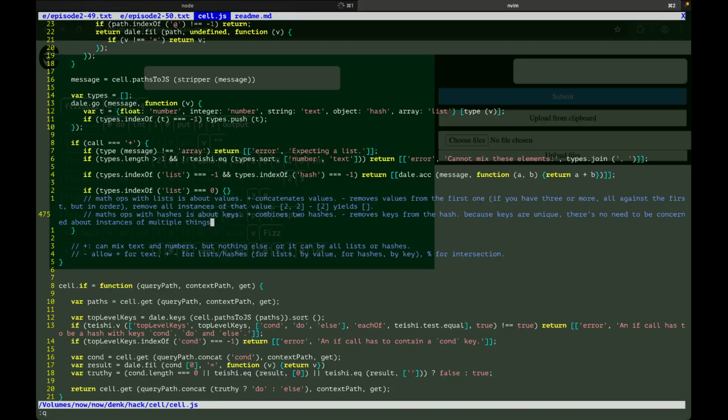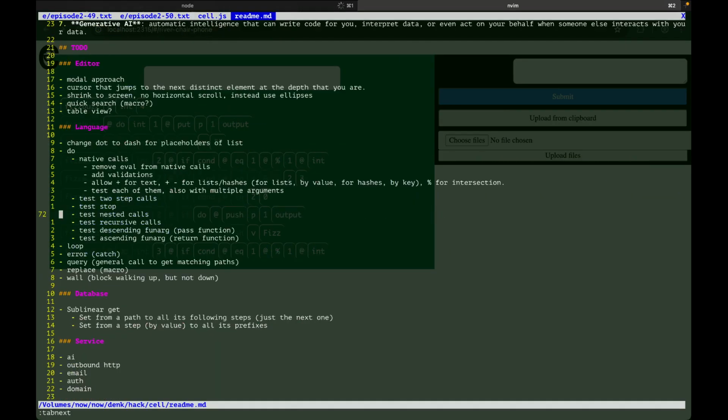So what we are trying to do now is work on these 4 things: the editor, the language, the database, and the service. The database is basically a way to efficiently get and put paths. It's almost like the engine for the language. And the service is basically hosting it and doing all these things. So it makes sense to work more on the language and the editor first, so we can have some path to actually be able to use it.